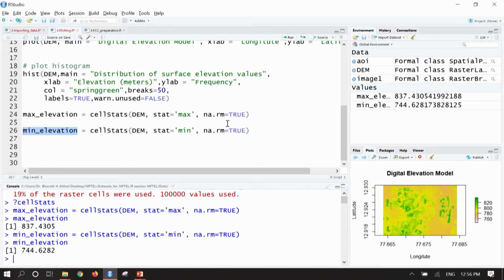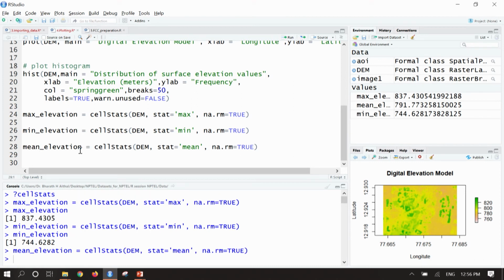We can also see mean and standard deviation as well. Let us try to inspect what is the mean value. If you use the same command and use mean as the stat, and change the variable name to mean and then run it, it gives the mean value. It's here as well. The mean value is 791.77. The raster calculations happen very fast in R. This is one of the advantages of using R for simple calculations and simple raster functions.